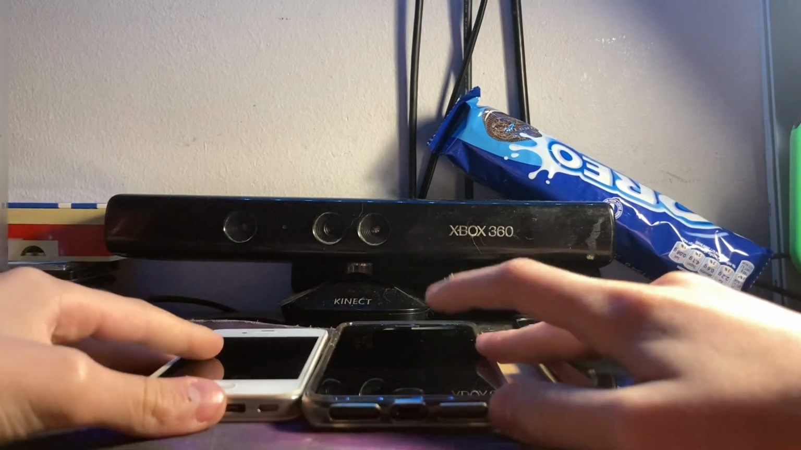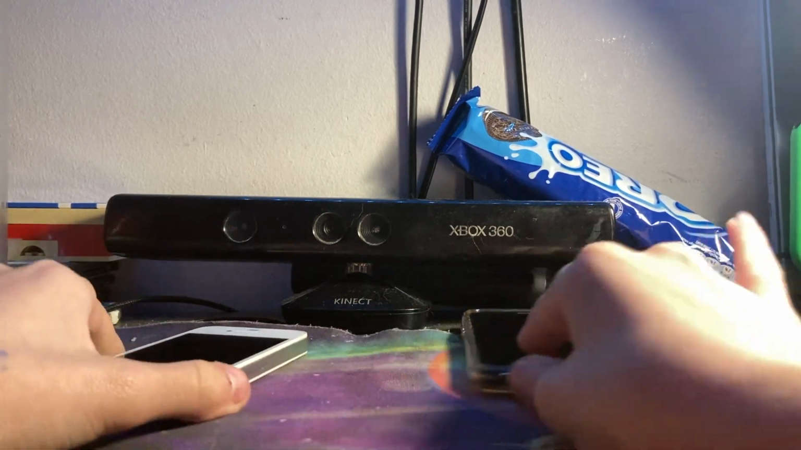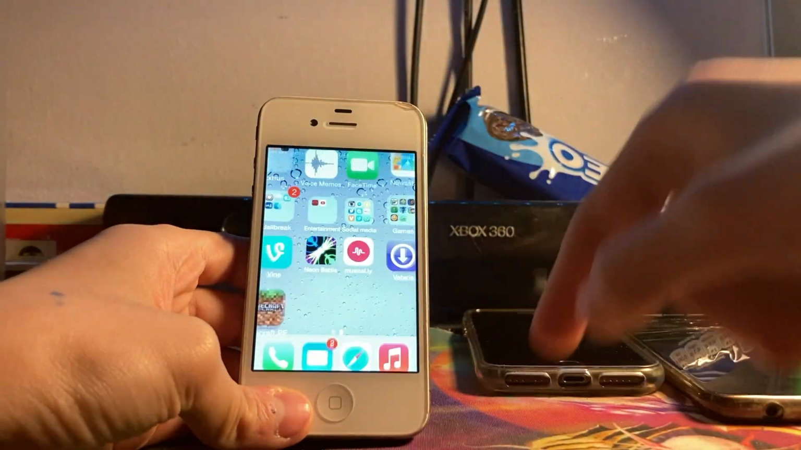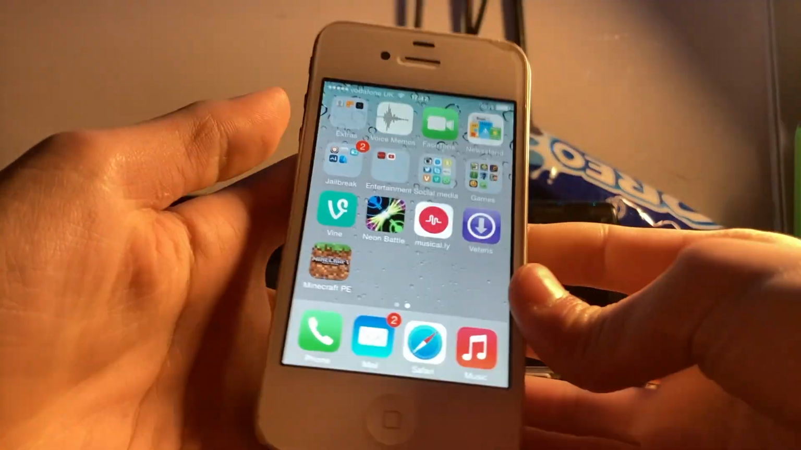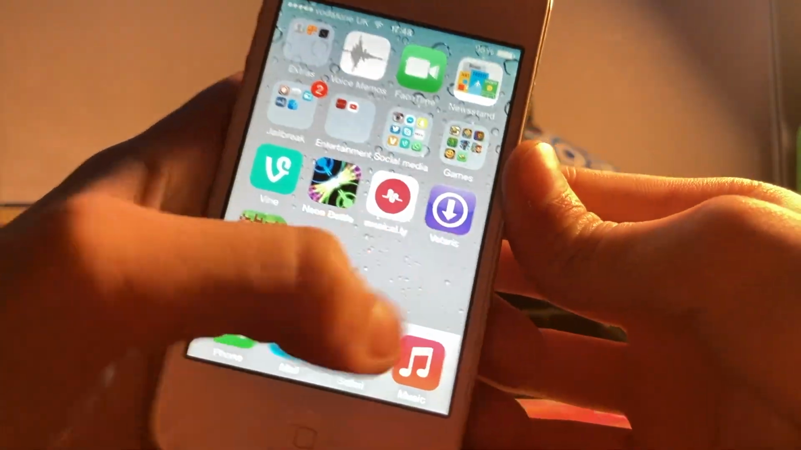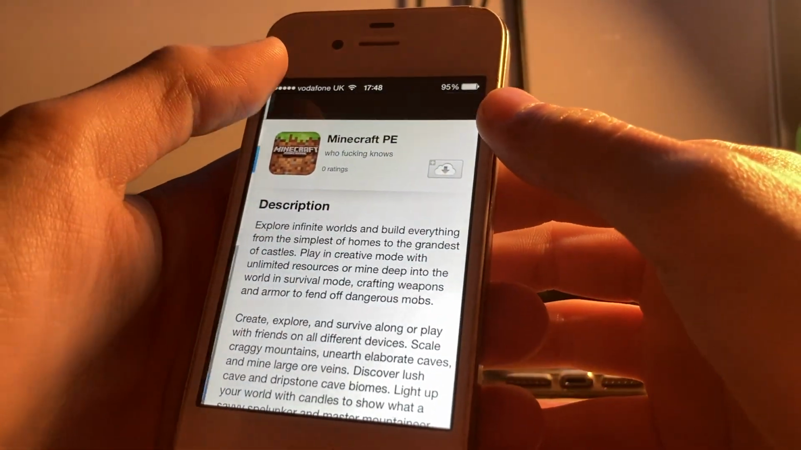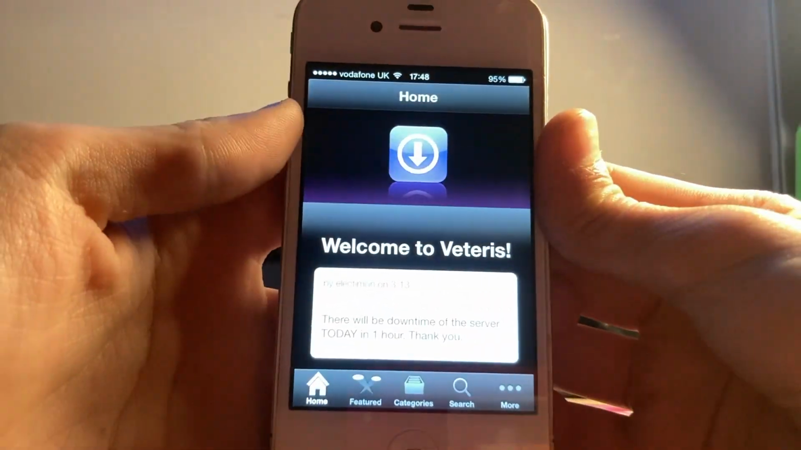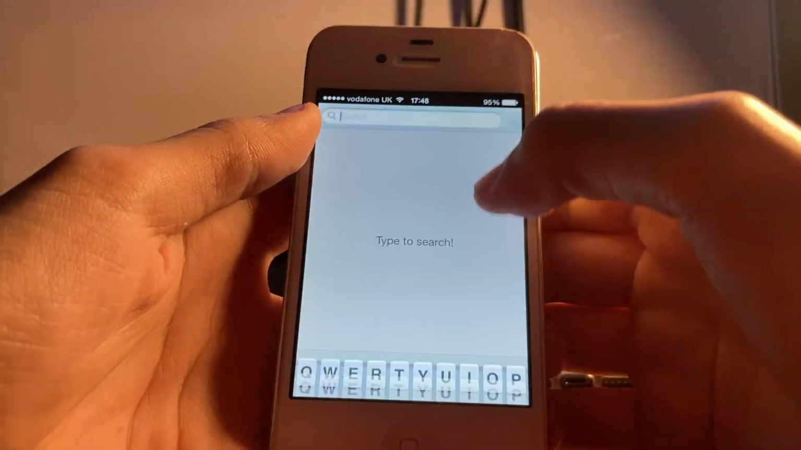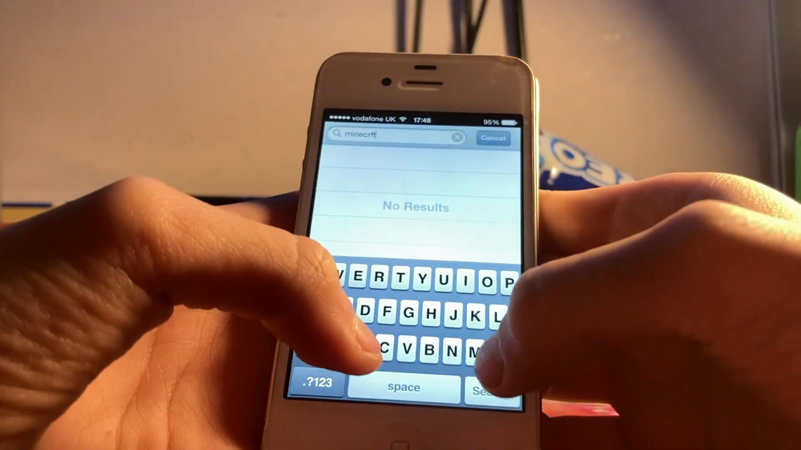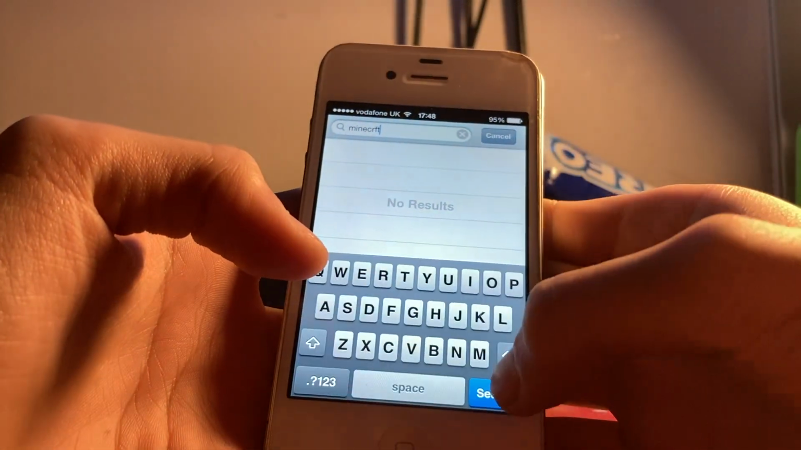Let's move on to the iPhones now. So I want to do the iPhone 4 because it's a bit easier. There's two different ways to do it on the iPhone 4. So the first one is getting Vitras, and if you open it, I've already searched one thing. So you normally start on this page. So go over to the search, type whatever game it is. Let's just do Minecraft. I spelled it wrong.